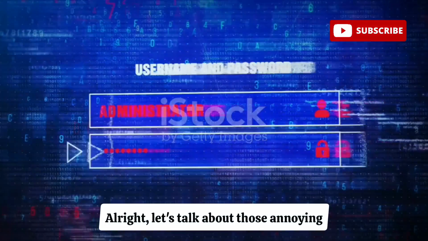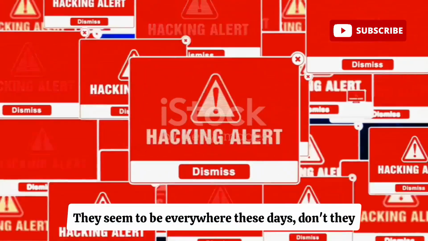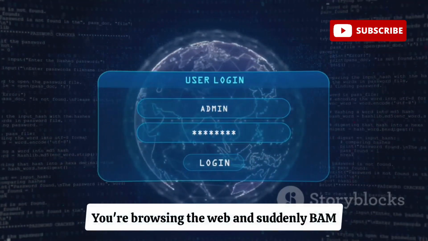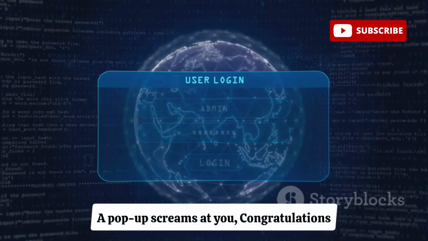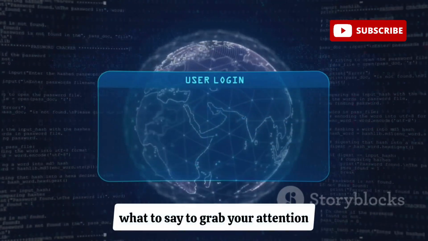Alright, let's talk about those annoying scam emails and pop-ups. They seem to be everywhere these days, don't they? We've all seen them, right? You're browsing the web and suddenly, bam! A pop-up screams at you. Congratulations! You've won a free iPhone! It's almost like they know exactly what to say to grab your attention.